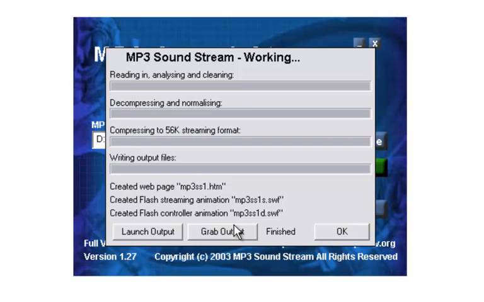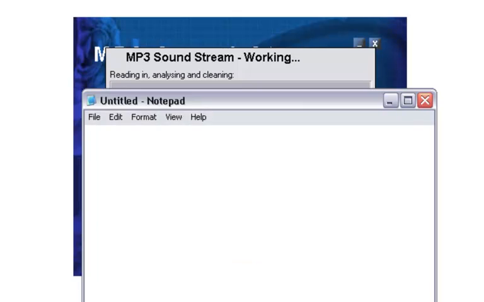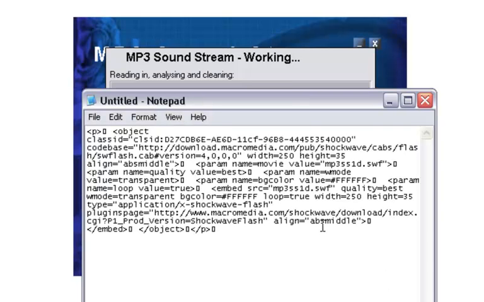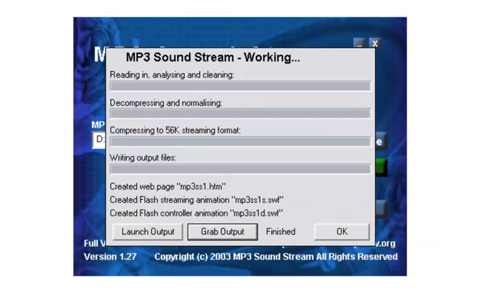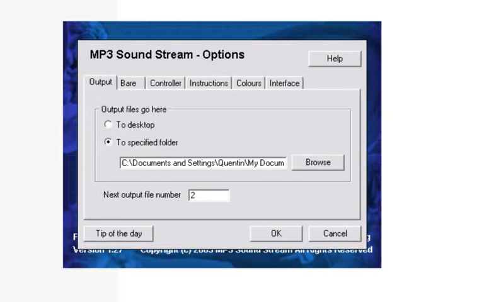Now if you weren't putting it in FrontPage and you were using some other program, you can use this grab. So just by clicking on the grab, you can then paste the code into a notepad and then manipulate it from there. However, we don't have to do that because we're going to put them in our web page here. You can also launch the output to try it out. Each time we create a new file, it gives it a new number. So it keeps them all separated, and this makes it a lot easier to find if you misplace it.